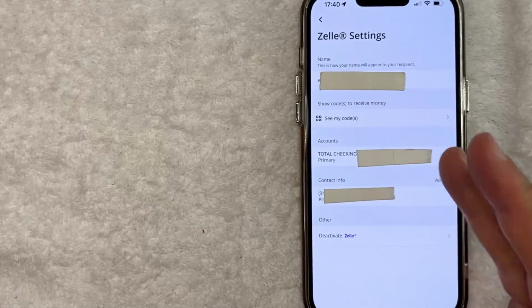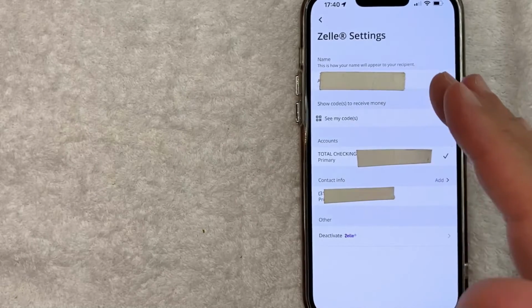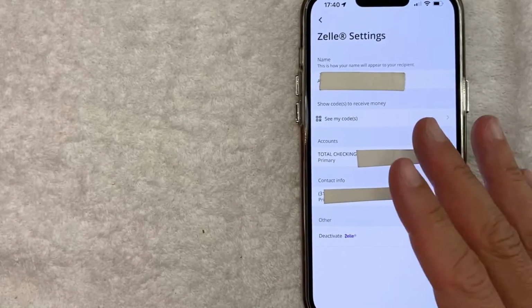So there you have it, guys. If you're looking for information on how to deactivate or remove an email address from your Zelle account in the Chase app, that's the easiest way I know how to do it.